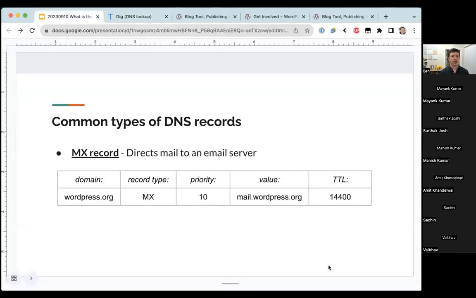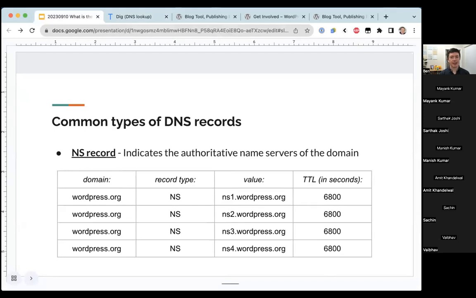All right. And finally, NS records. NS is short for name server. And basically, these records tell somebody who your authoritative name servers are. So we, domain owners, get to choose who we make our authoritative name servers. And these NS records tell the world who those authoritative name servers are.